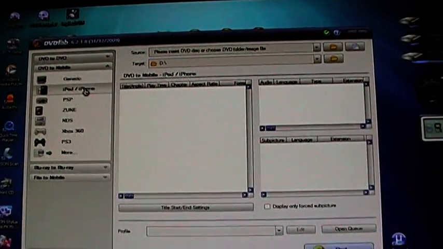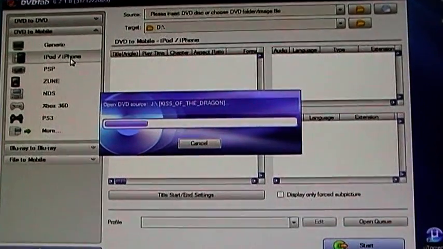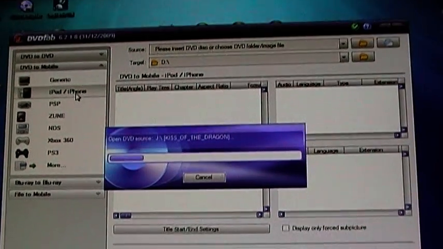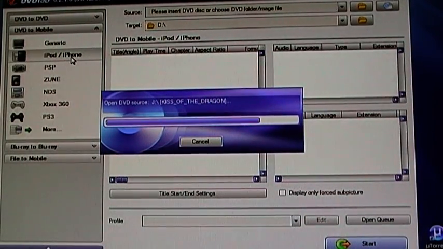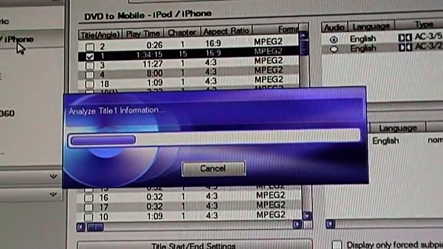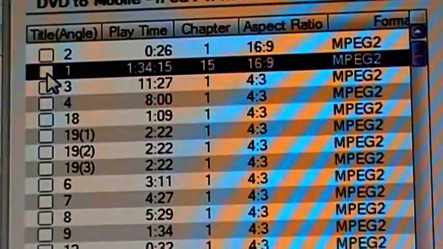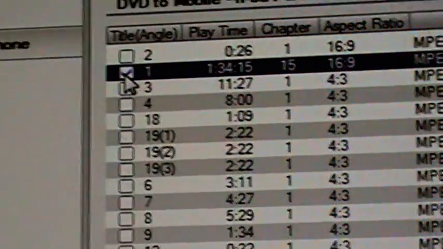Let it load. This just might take a little bit, so just be patient. After it's loaded up, well, just do analyzing. Okay, after it's loaded up, if it's already unticked, you just want to tick the main movie here. It should be an hour or whatever, it depends what you're converting. Okay, just the main one.